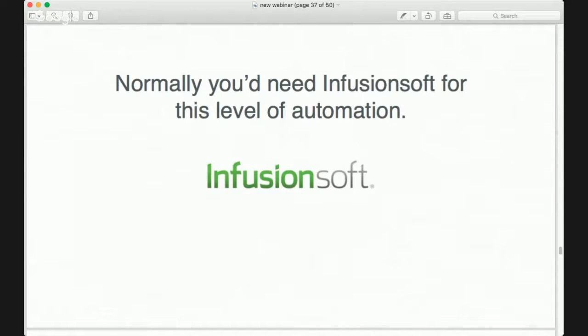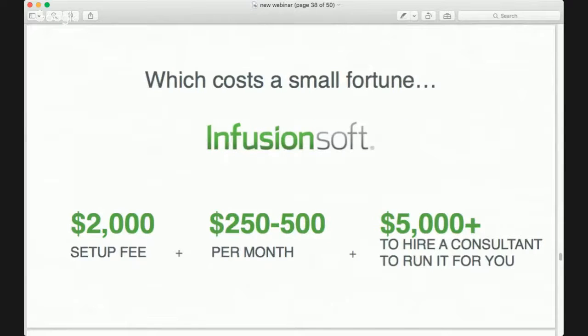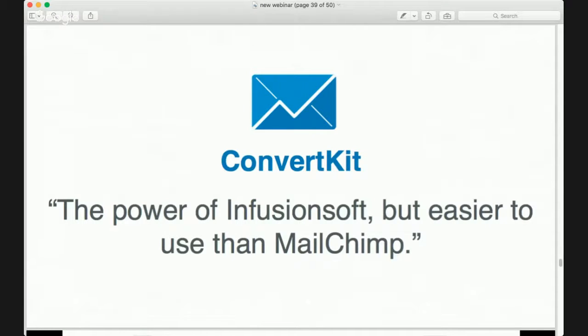Normally, like we mentioned earlier, Infusionsoft is required to get this level of automation, but Infusionsoft is ridiculously expensive. Yeah. And you need a consultant to run it for you, because it's very confusing. They call it Confusionsoft for a reason. And you don't need a consultant to run ConvertKit. It's the power of Infusionsoft, but easier to use than MailChimp.